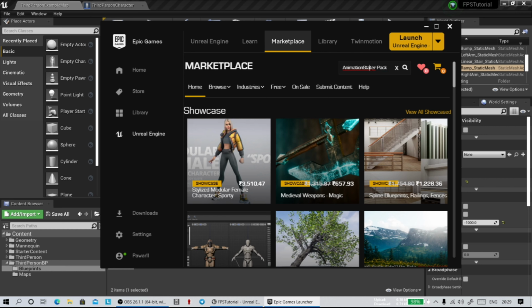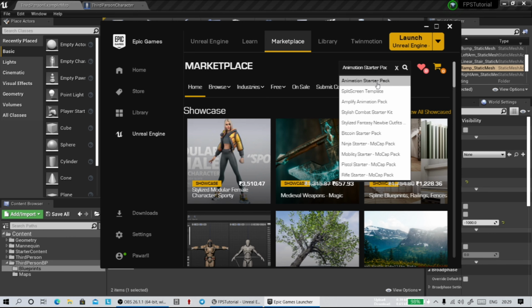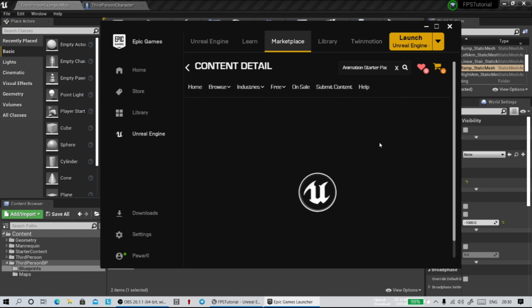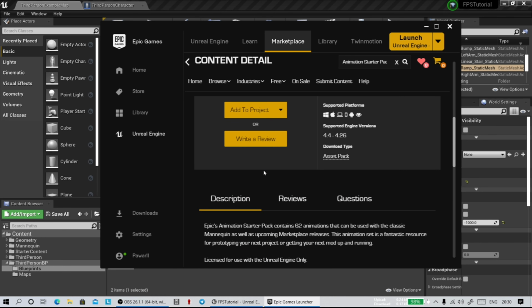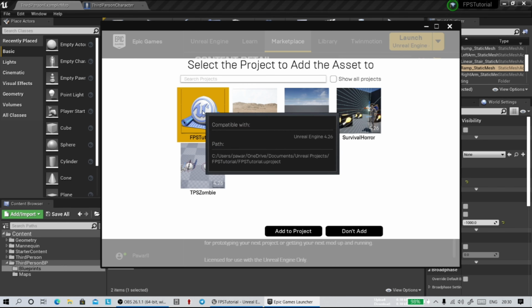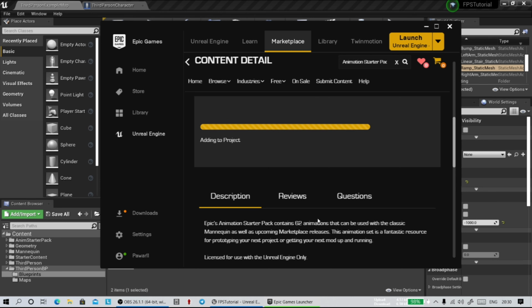Okay, so make sure to get the spaces in between or else you will not find it. Now in the first, in the bold, you can find this one, and then go down, add to project, the name of your project, add to project.